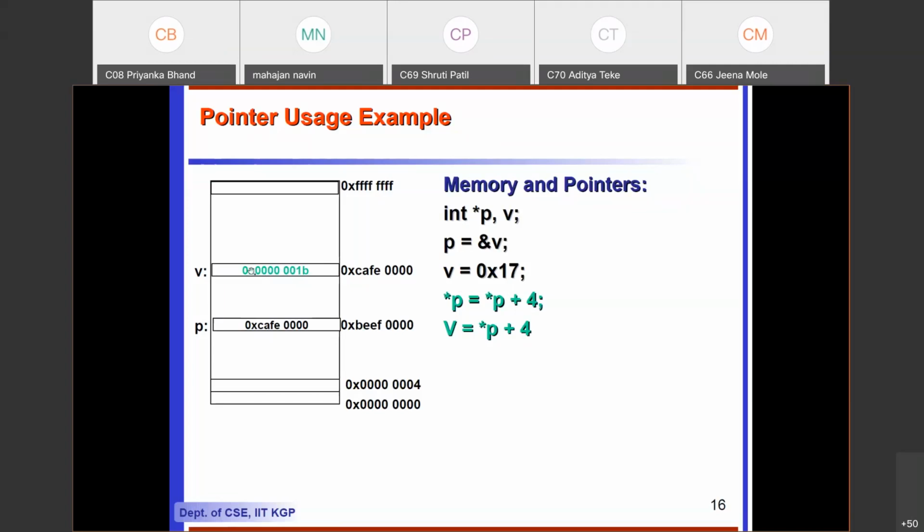So v becomes v plus 4. *p + 4 means what? *p is accessing what it points to, which is v. *p equals v. That's why *p + 4 equals v + 4. Now later, v = *p + 4 is not executed. Both are the same. If I say *p = *p + 4 or v = *p + 4, the meaning is v = v + 4.